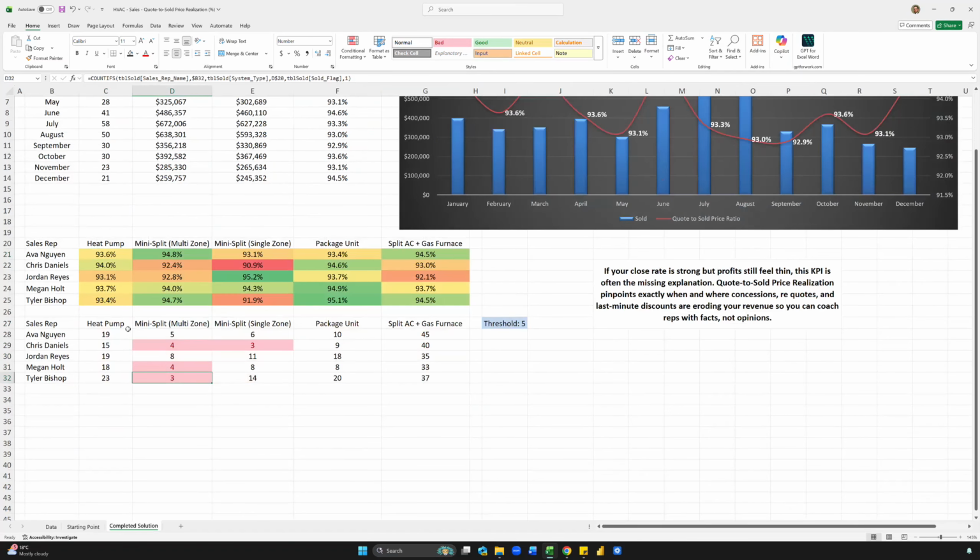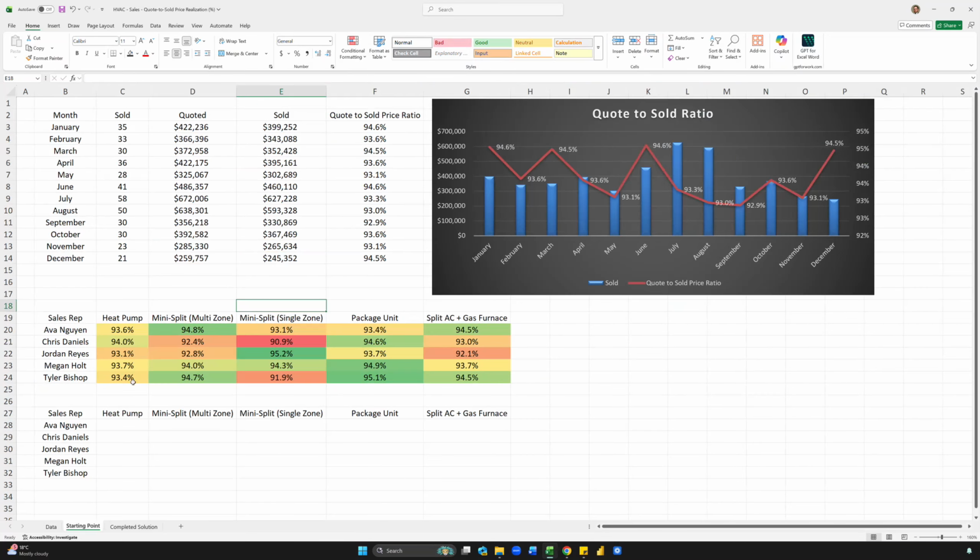Okay, so the next thing we want to do is just do a count. We want to do a count of how many heat pumps did Ava Win sell, right? Because sometimes, with this right here, it's 90%, so a 10% discount rate. But Chris Daniels, he's only done 3 mini splits, single zone mini splits. And so maybe it's not enough to be like, okay, hey, what's going on? But what we can do is pretty much a very similar formula. But this time what we're doing is we're counting.